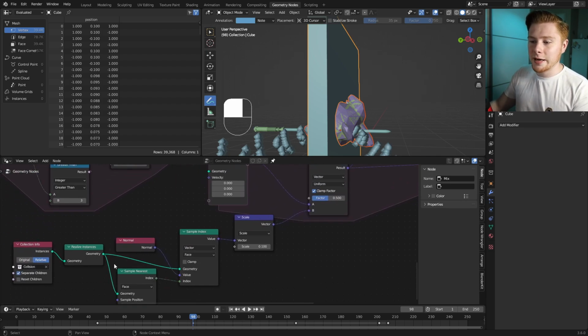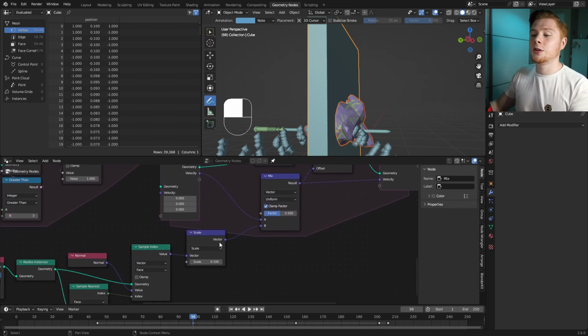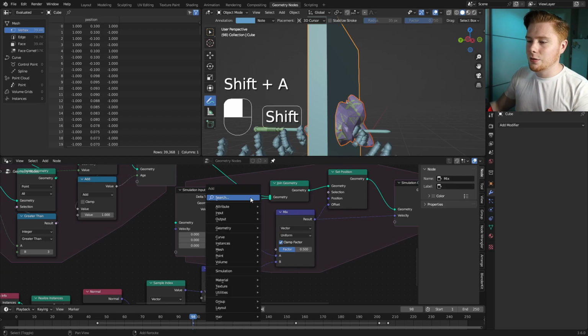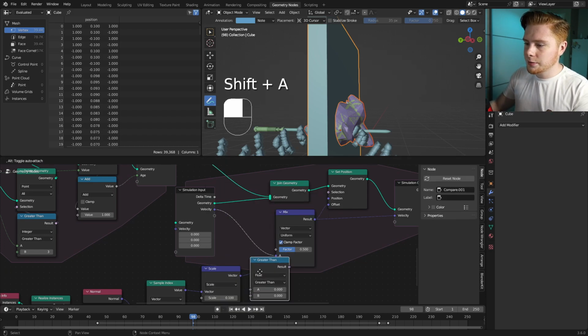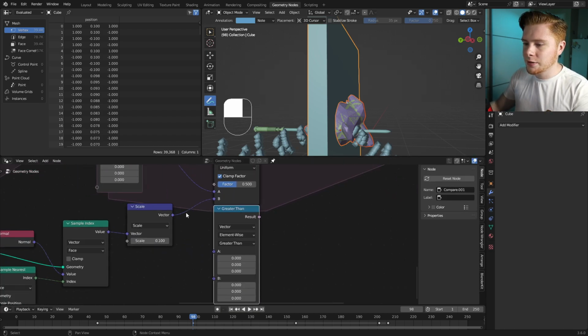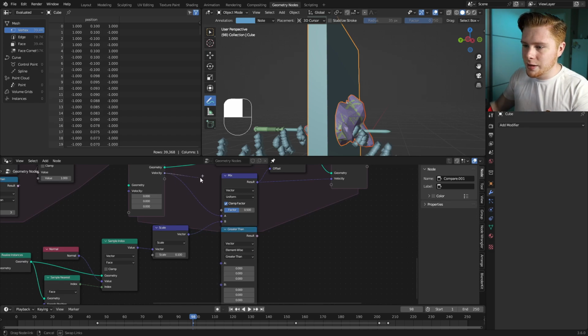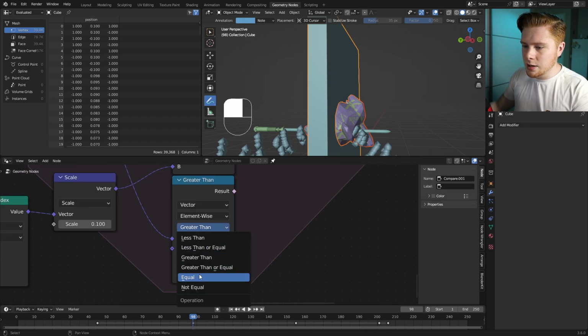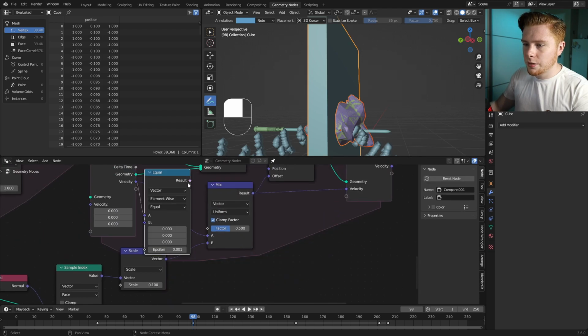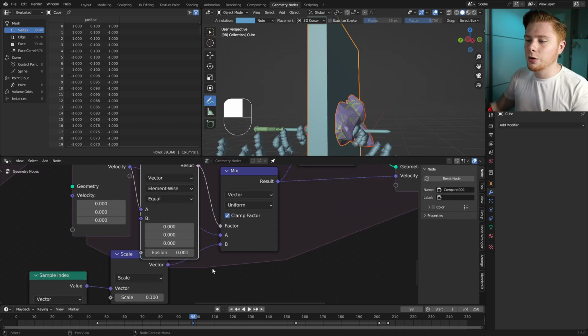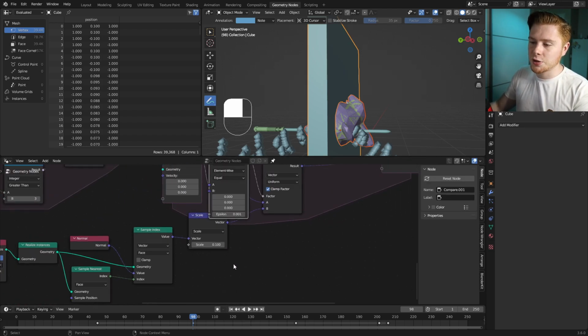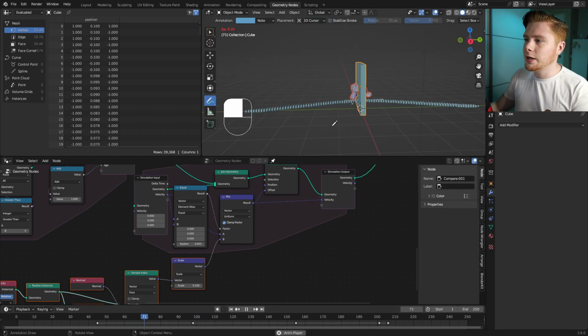If it is already the normal direction, then it should stay that direction. And we can do this with a compare node and set this from float to vector. And we want to say, okay, if this velocity is equal to 0, 0, 0, then it should be B. Otherwise, it should stay its original direction. And then we're getting this, which already looks a lot better.